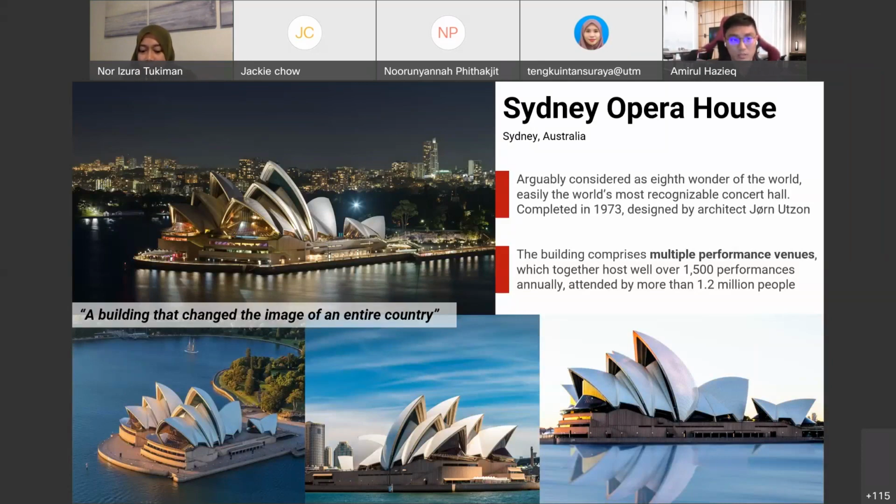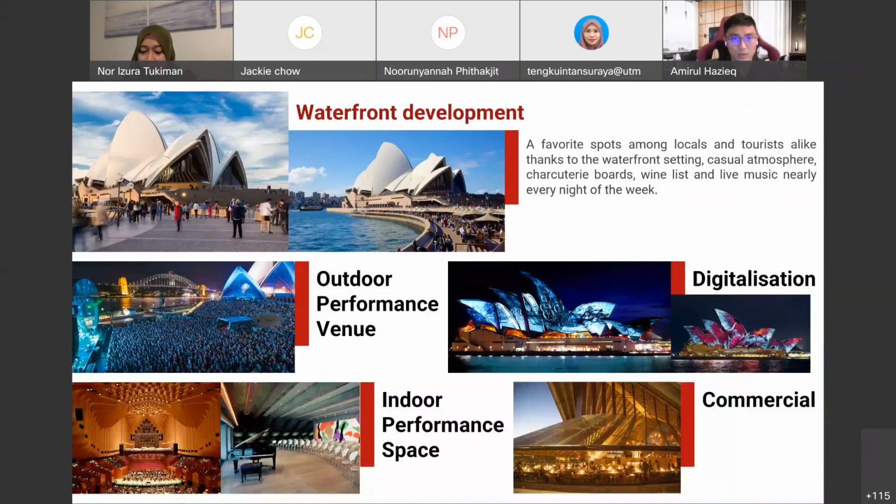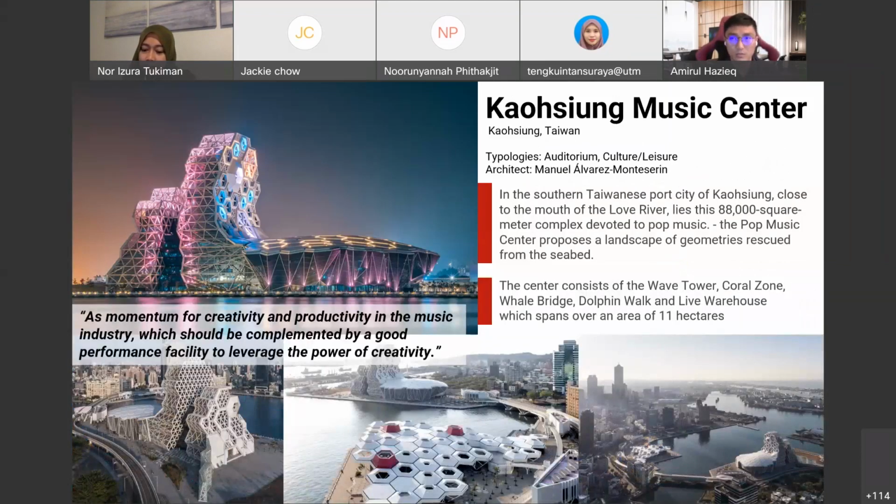So Sydney Opera House is a multiple format venue that utilizes the riverfront as its activity. As you can see, it has a waterfront development and also the outdoor performance venue that includes other than indoor performance space. The second one is the Kaohsiung Music Center in Taiwan. This is a new typology, a new type of performance space where the performance space is not only meant for performance but also for other activity.